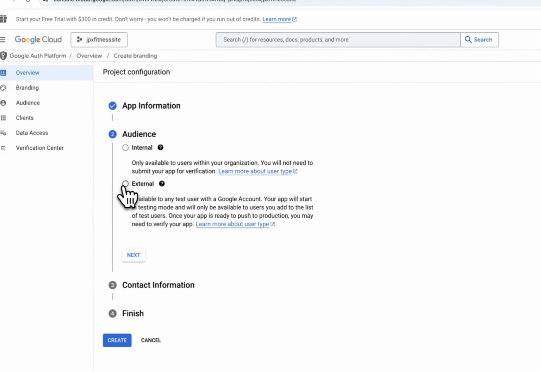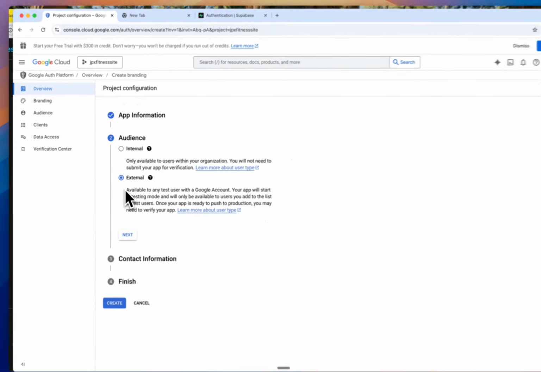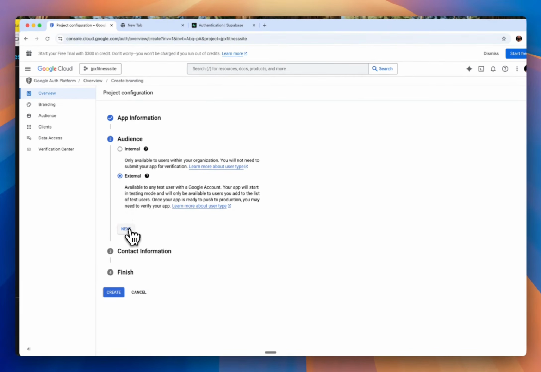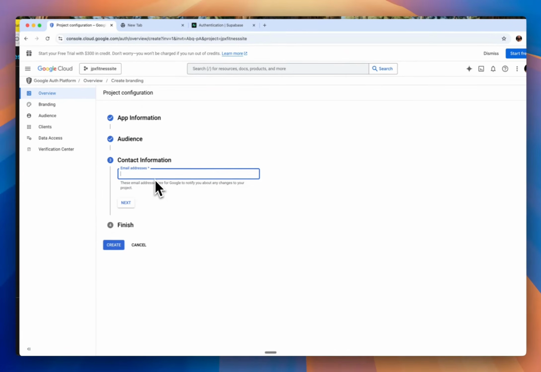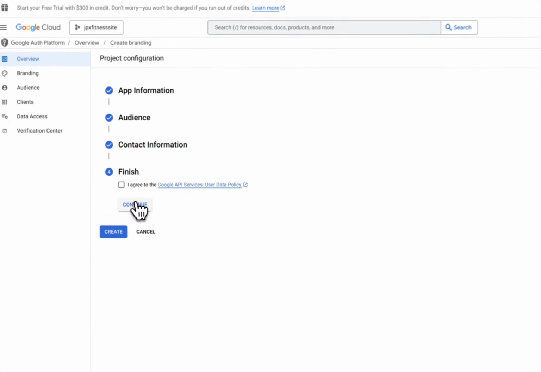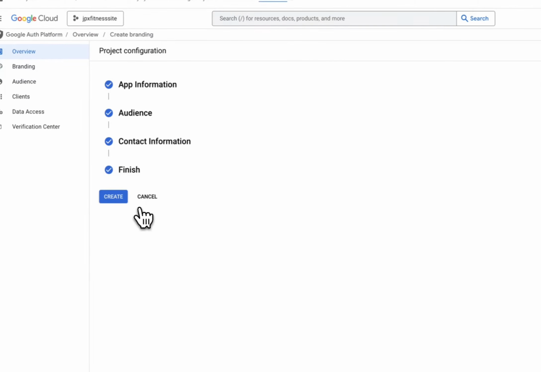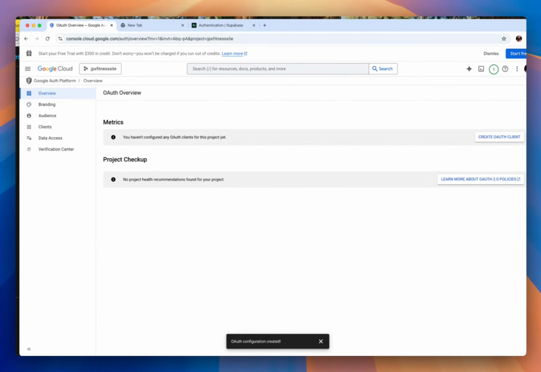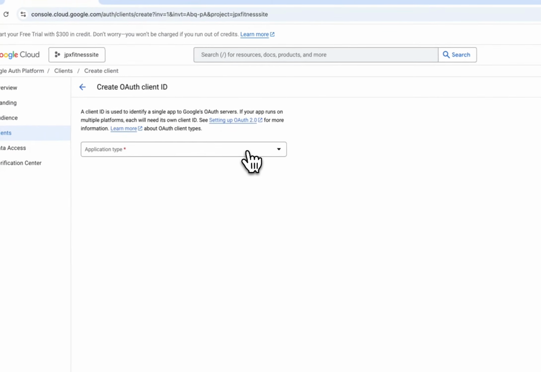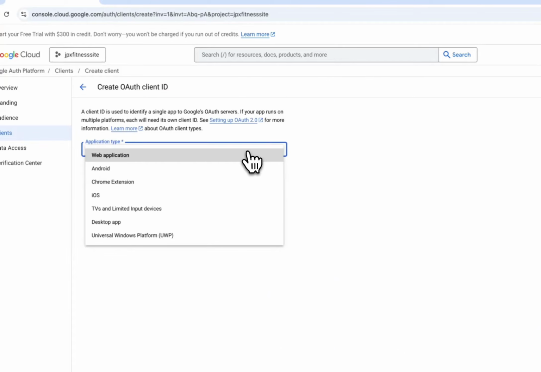For audience, we're selecting external because we want other people with random Google accounts to be able to sign up with no issues. So next. And then contact information. Just going to use the Google email again. Next. And I agree. Continue. Create. So back over to create OAuth client. Now we can select the application type, which in this case is a web application.